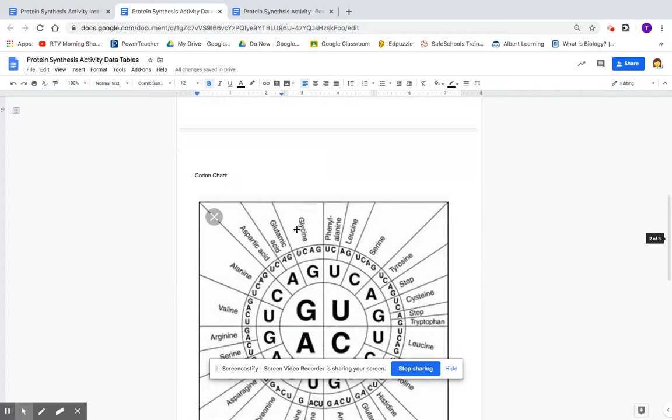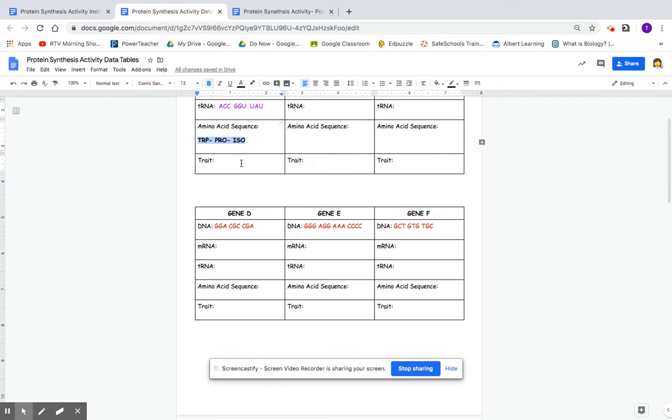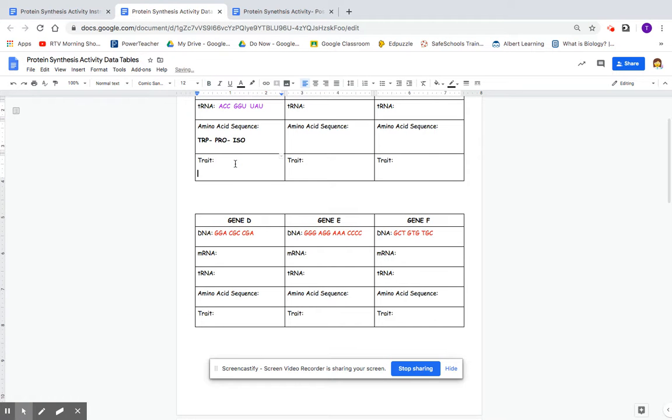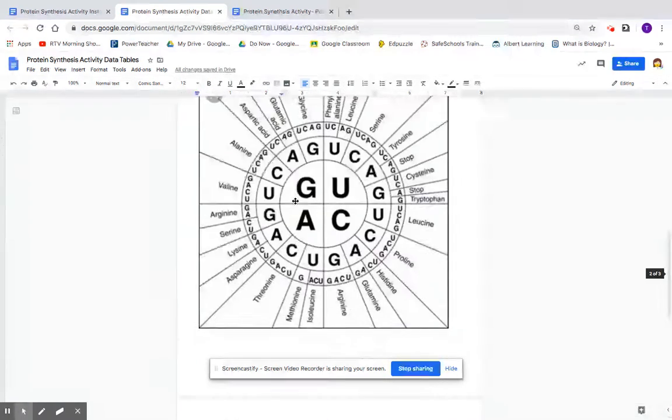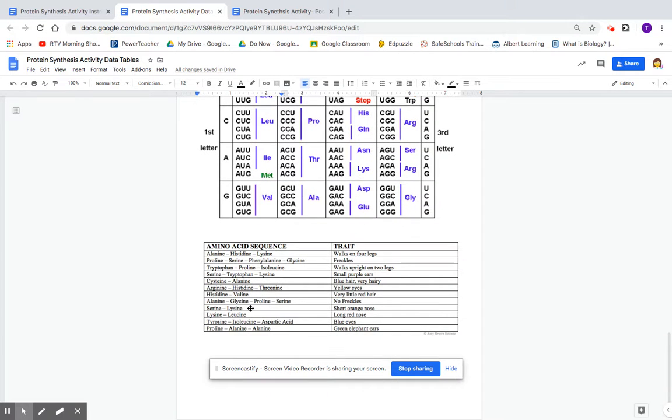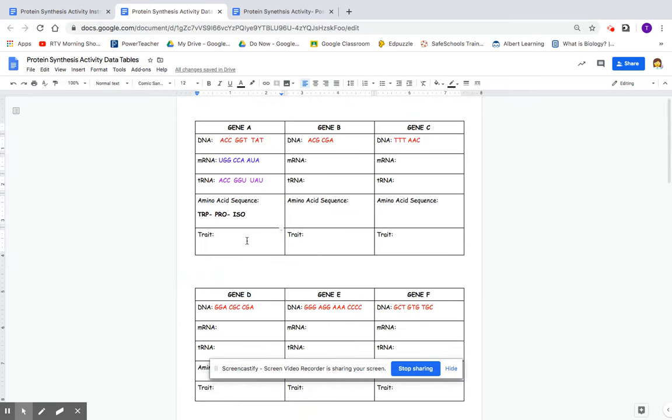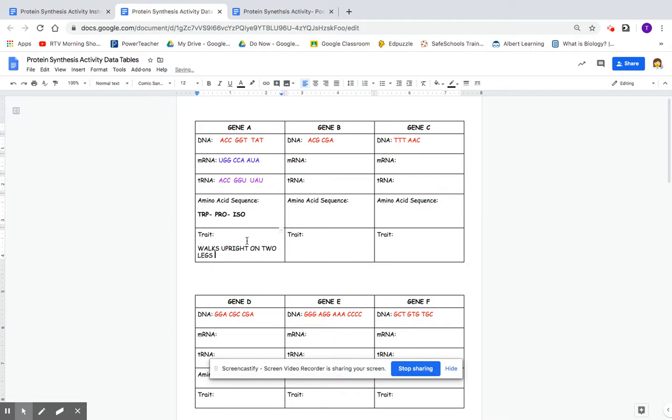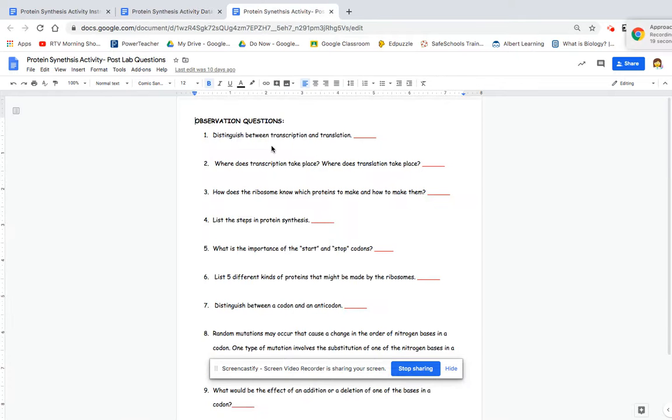Okay, and the last step is you are going to look up the traits. So it's tryptophan, proline, isoleucine. And let's go down here and see what we've got. Tryptophan, proline, isoleucine. So you have walks upright on 2 legs. And so you write that trait here. Walks upright on 2 legs. So when you draw your monster, the monster is going to walk upright on 2 legs. And you do that for all of these, A, B, C, D, E, F, and then you draw your organism, and then you answer these post-lab questions.